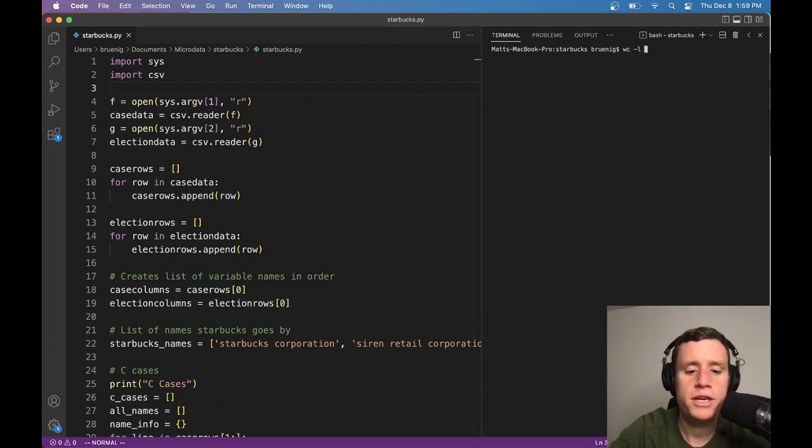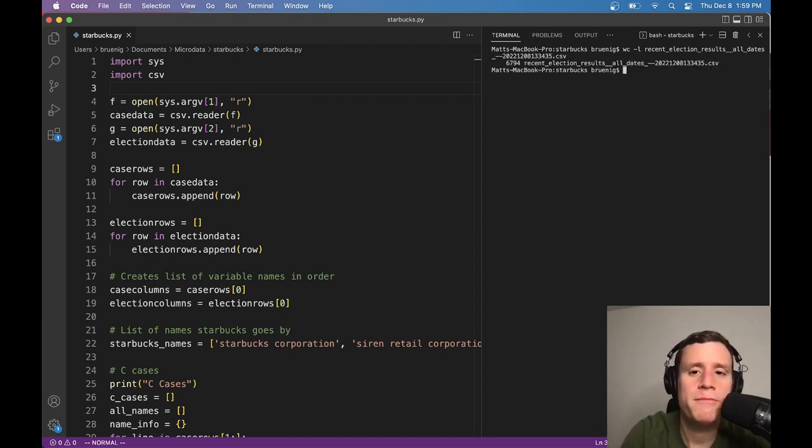One of the reasons for it is just the number of entries in these files. These are relatively small files. I mean, I work with files sometimes that have millions of lines. This one has 6,794 lines, and one of those is that top line, so there are 6,793 election results listed in that file. For cases, I think it's going to be a little bit better. No, it's worse. 9,258 cases listed in that file.